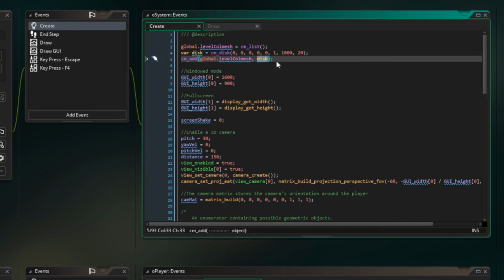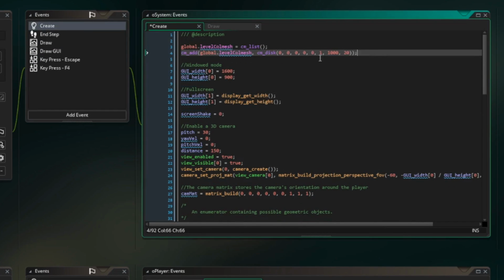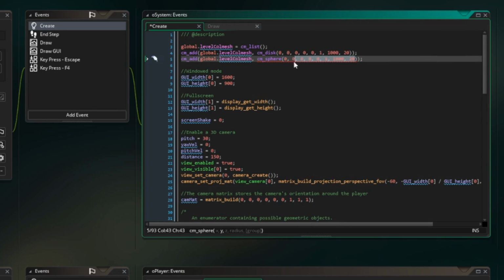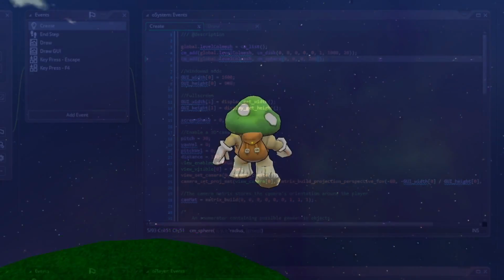I don't actually need to store the disk anywhere, so I'll just put that directly into the CM add function. And I'll copy that and edit it to add a sphere as well as the disk. So I put the sphere at 0, 0, 0 with a radius of 200, and then we'll test again.